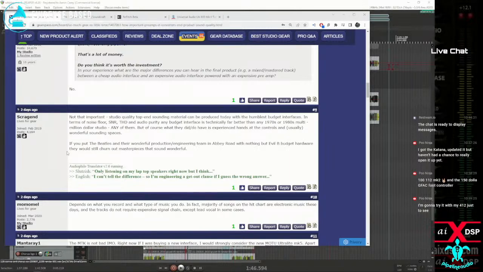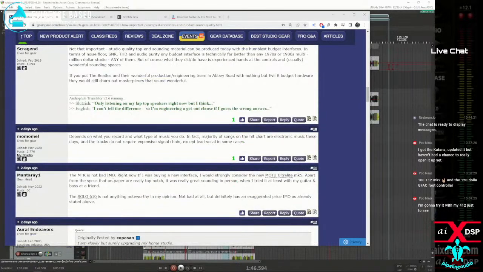If you put the Beatles and their wonderful production engineering team in Abbey Road with nothing but Behringer, right? Budget hardware, they would still churn out masterpieces that sound wonderful. Yes, even the Behringers are better than any of the crap they had back then. But of course, the religious are always going to pop their heads in. Depends on what you record and what type of music you do.